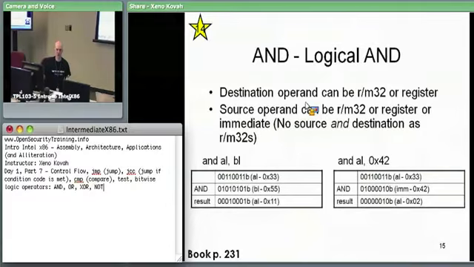The destination can be an RM32 or a register. The source can be an RM32 or a register or an immediate. But again, you can never have memory to memory. You can never have moving something into an immediate. That doesn't make sense.